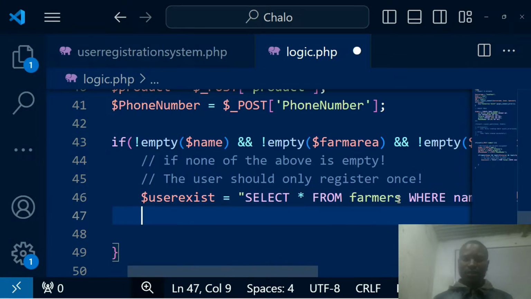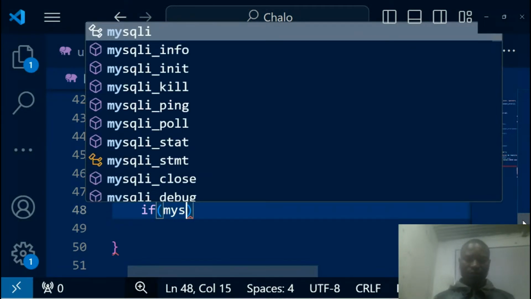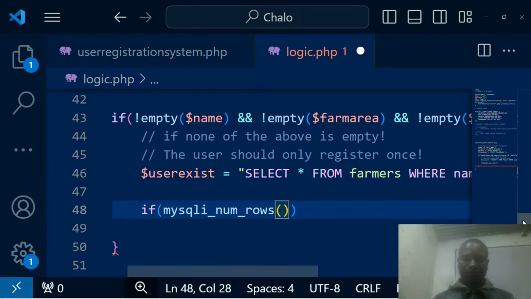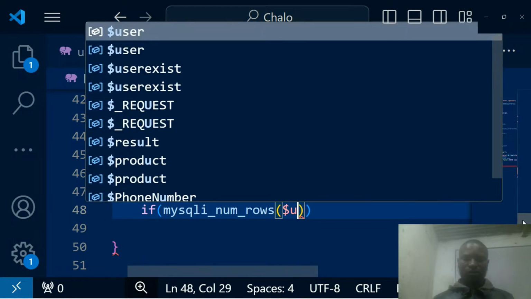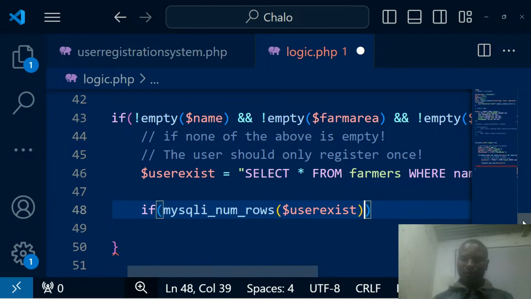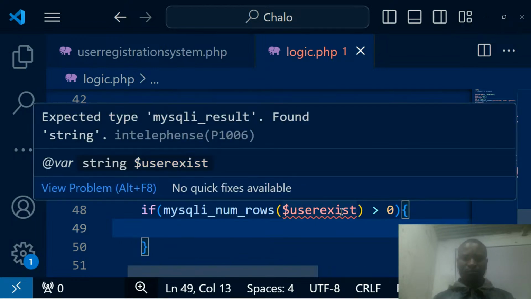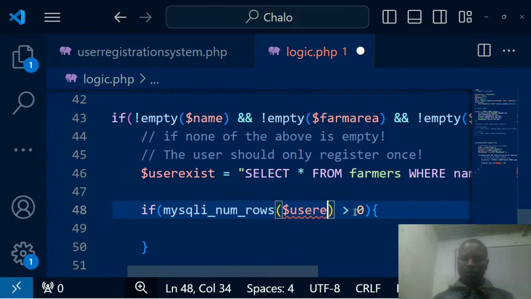So now from there we are going to say, if MySQL num rows, so we want to actually say if MySQL num rows of user exist is greater than 0, that's how we know that it is greater than 0, then. So we can use count.